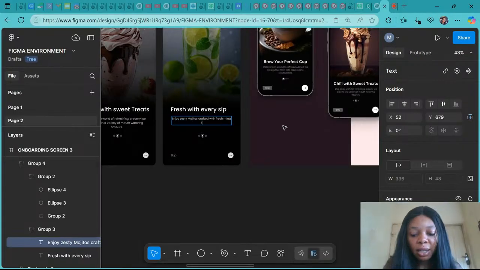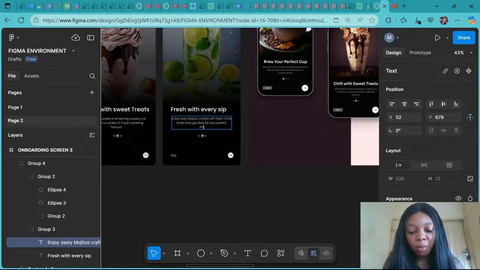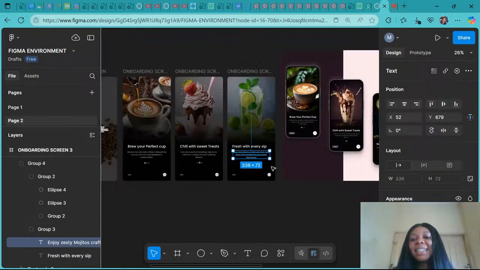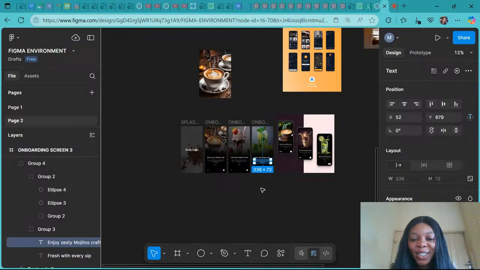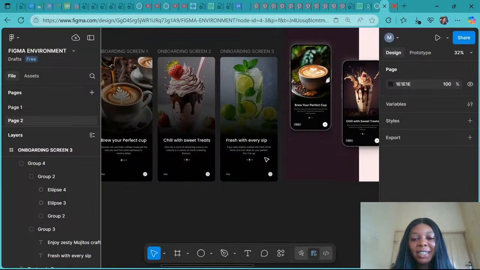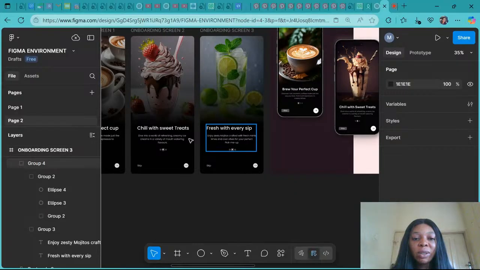So enter limes and cool vibes for your perfect pick me up. So we're having this. Isn't it beautiful? Congratulations once more. You've gotten to your third onboarding screen. So what is now left to differentiate this screen and this screen and this screen is their zero icon.